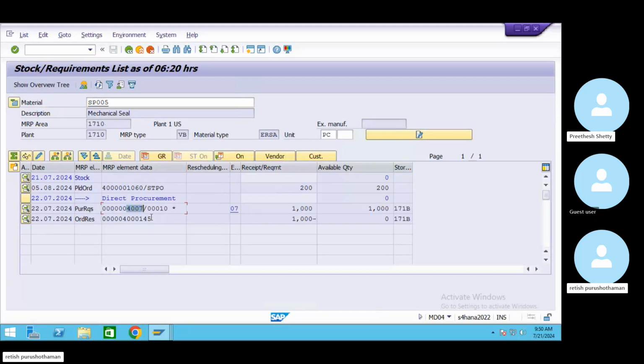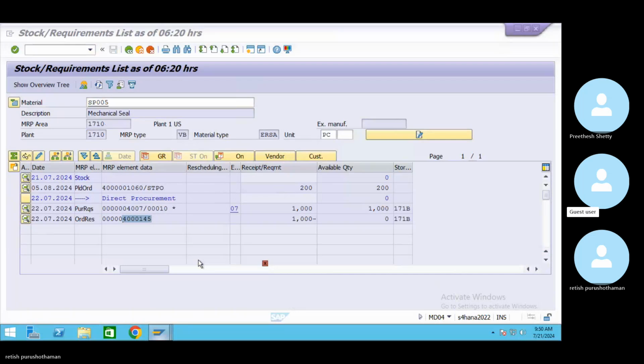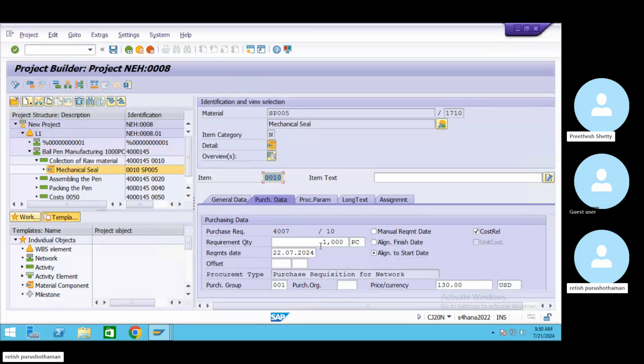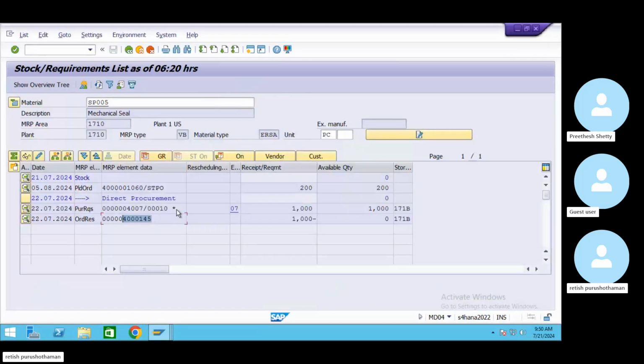And my network is also here, 400,145. Is my network correct? Yes, this is my network. Under that network, I want this material, 1000 pieces. So this went to the MRP side. Now in the MRP, he can see there is a demand of 1000. For that 1000, a purchase requisition is already created, but there is no PO yet.